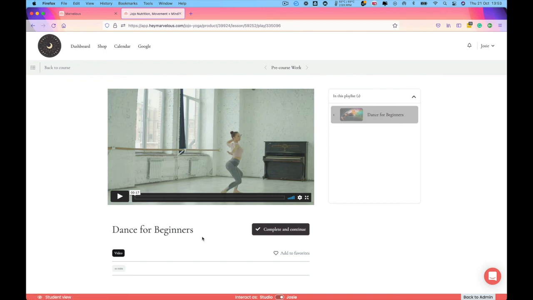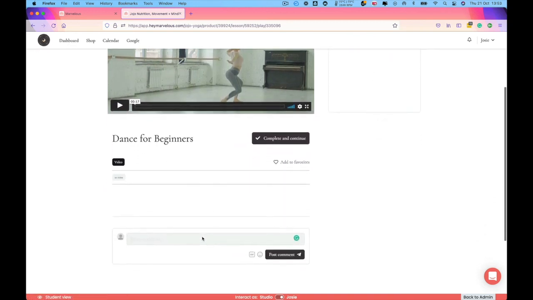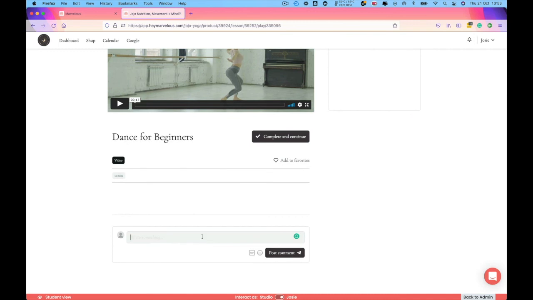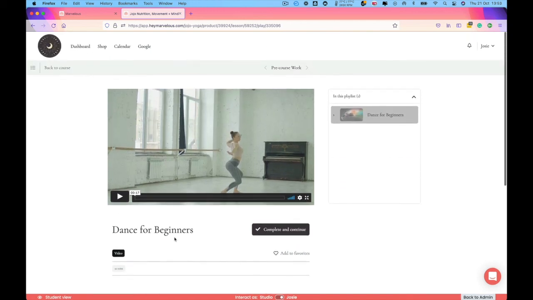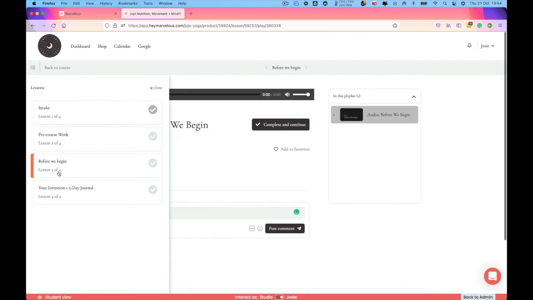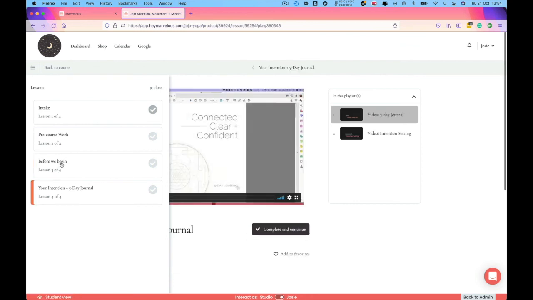If you have comments enabled, it will appear underneath a media file. This is where your students can interact with you and also each other. When they're ready to go to the next lesson, they can either click the next arrow, or if they want, they can click here and they can navigate between any of the lessons from this point.